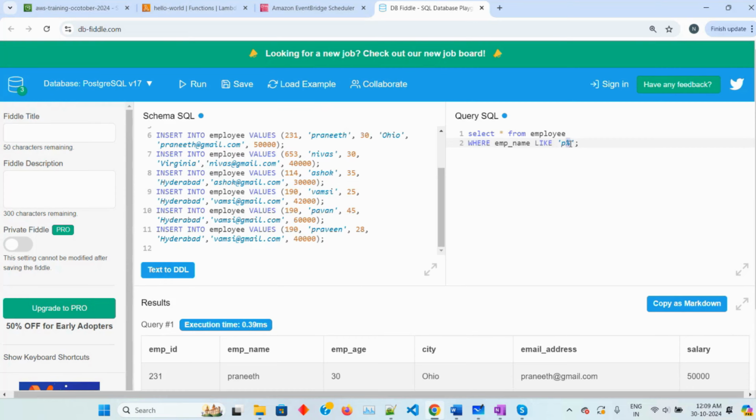And where do you put the percentage symbol? That's up to you. For example, you want all the records whose name is starting with PR, not only P, but there should be R. Just give PR and the rest of the word you replace with this wildcard percentage symbol. So now it won't return Pawan because it's not starting with PR. It returns Praneeth and Praveen.